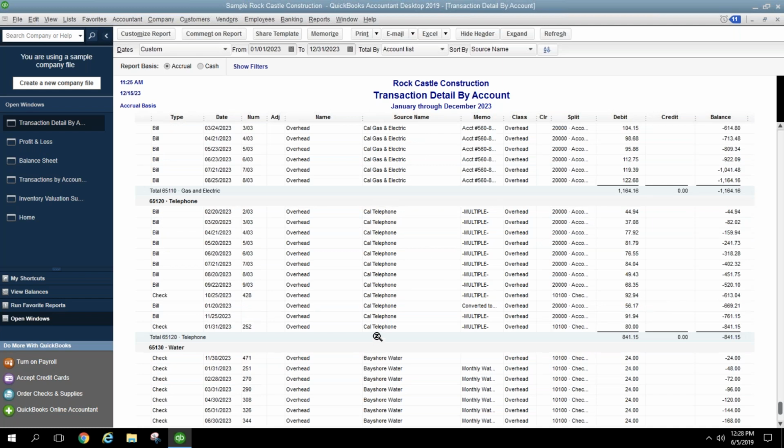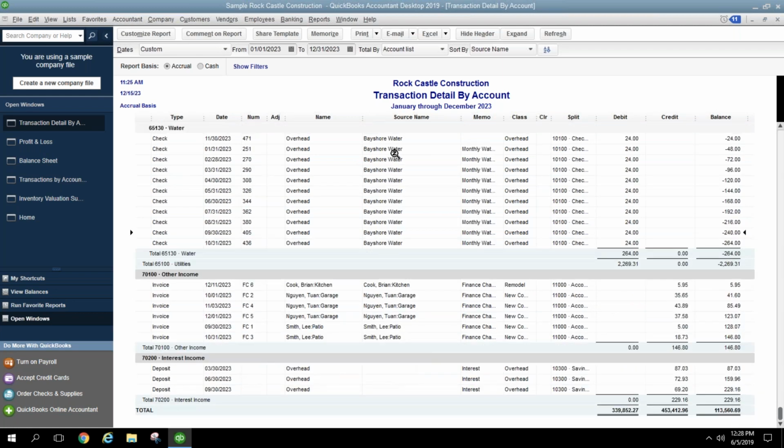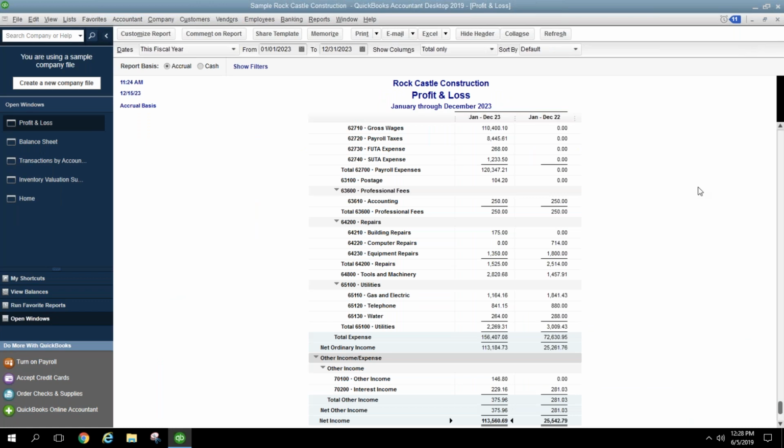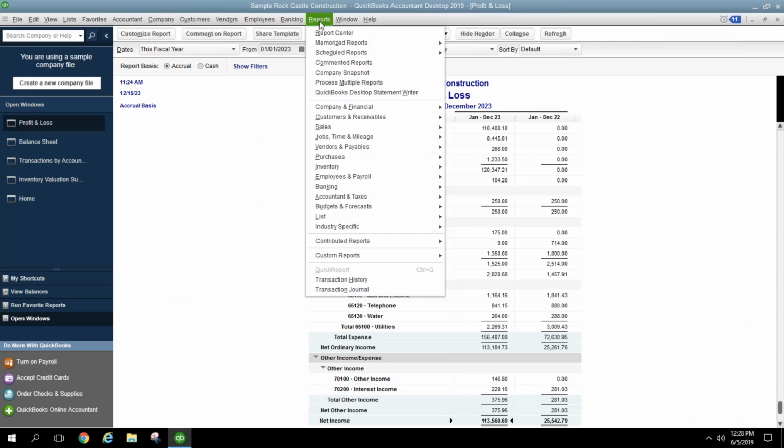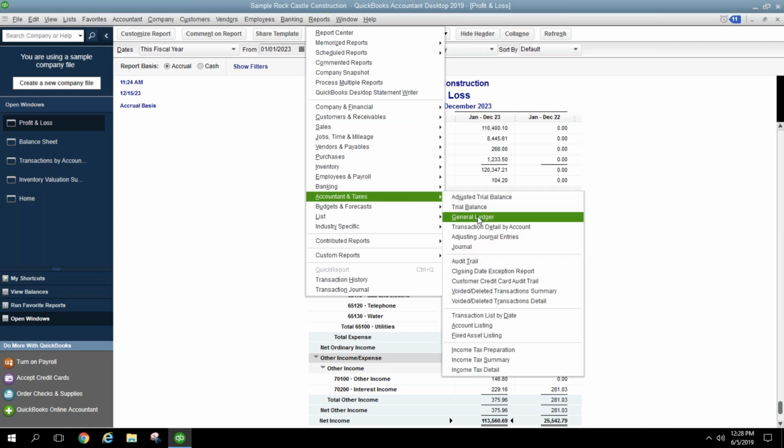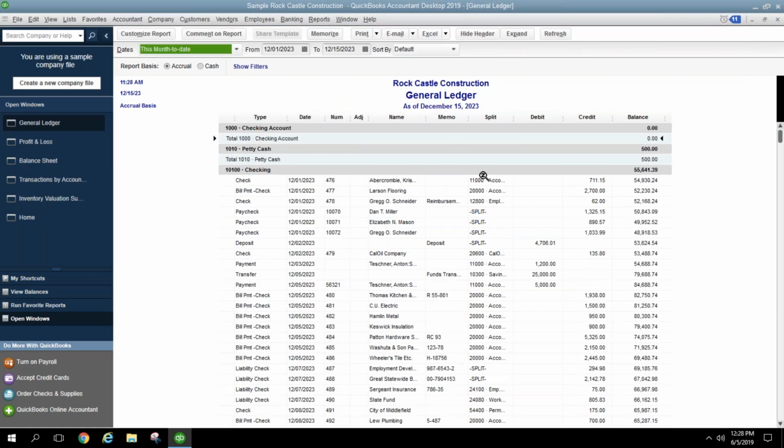And again, my phone should be monthly, my gas and electric, water, things like that should be monthly. And this is a nice way to just make sure that you're accounting for everything. So that just gives me a nice look at what's out there in my general ledger. If you want to look at the general ledger specifically for all accounts, under reports, accountant and taxes, general ledger, and this gives you your general ledger balances.